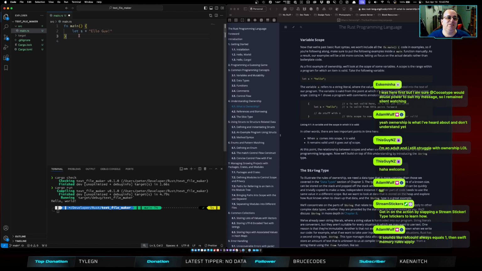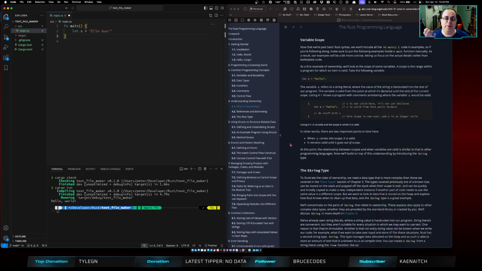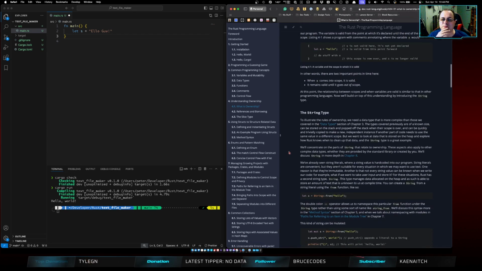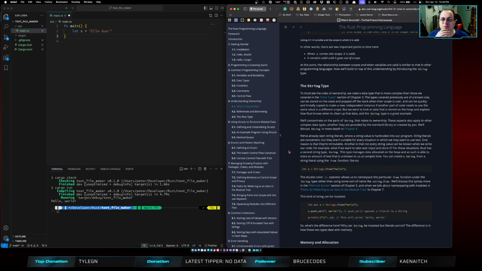So S is in scope within main, but once we're out of main, the program doesn't exist, but S wouldn't exist anyway, I guess, in this case, right? Yeah, scope is now over. In other words, there are two important points in here: when S comes into scope and when it goes out of scope. Yes, I think we're familiar with these concepts. That felt too easy, didn't it?